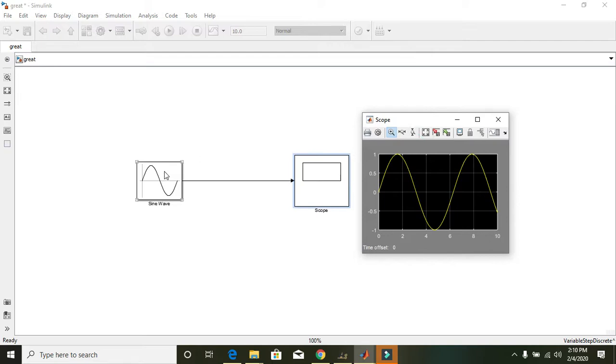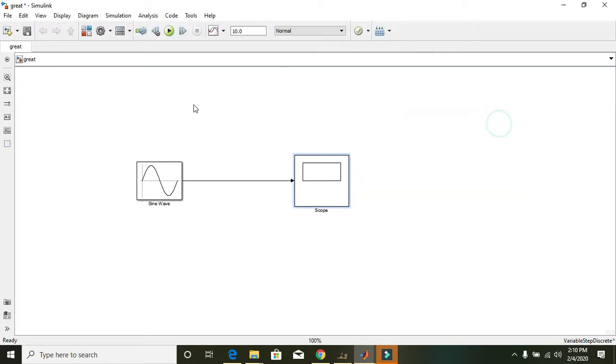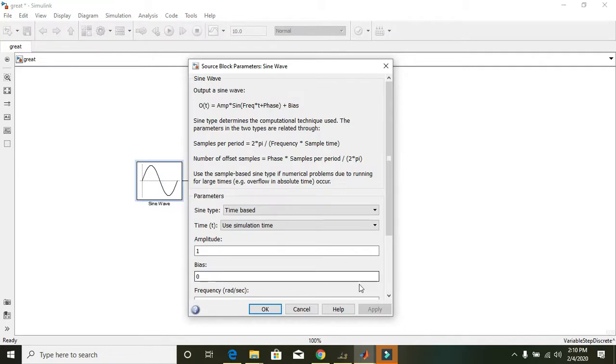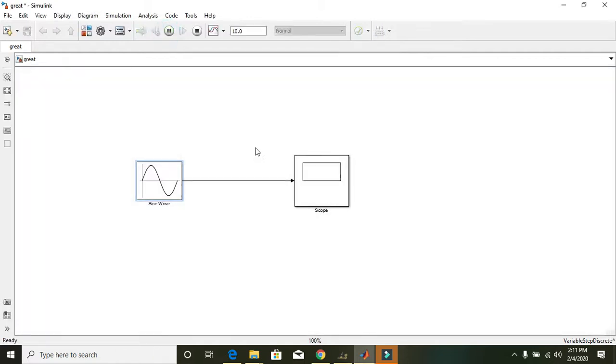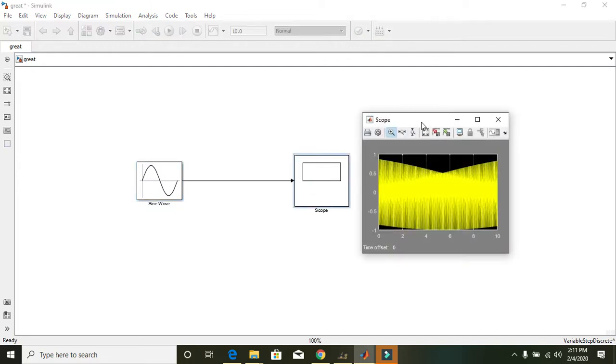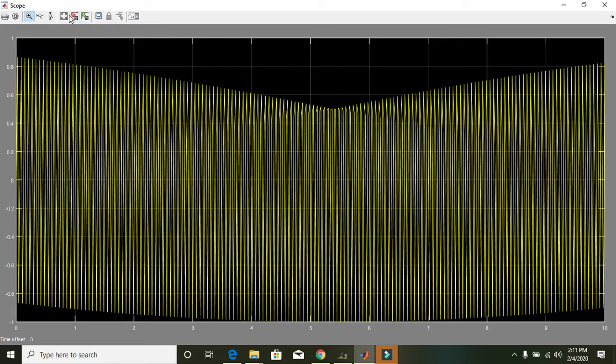Okay, now you can do one more thing, that is you can change the frequency of the sine wave. So for this, just double click on sine wave and go to the frequency and make it 100 instead of 1. So press OK, run it, and then come towards scope, double click on the scope, and you can see that you have made a signal of very high frequency.